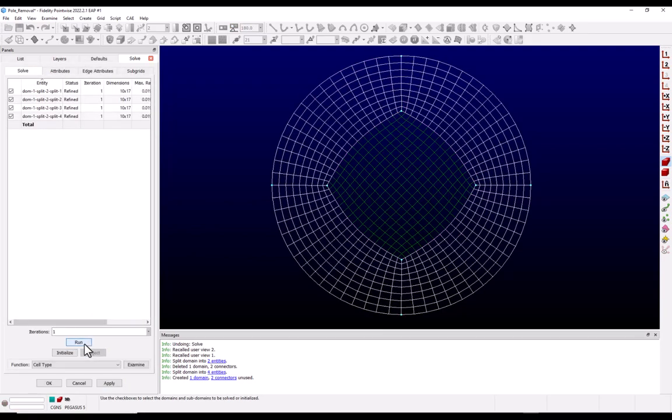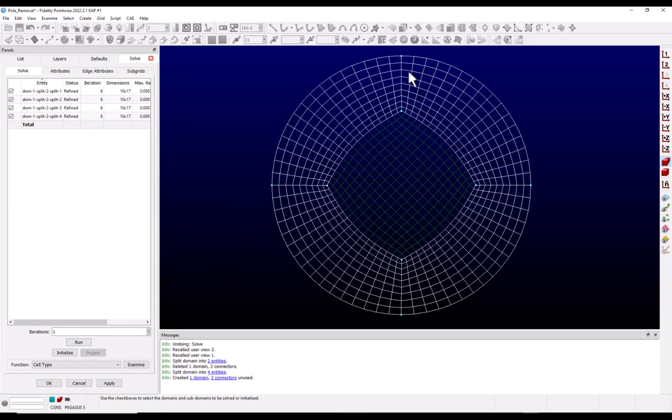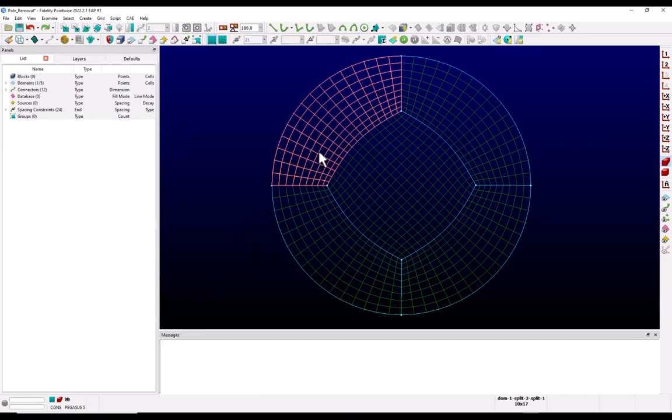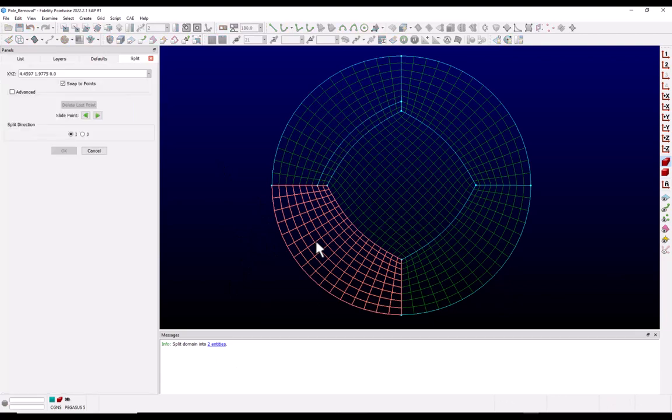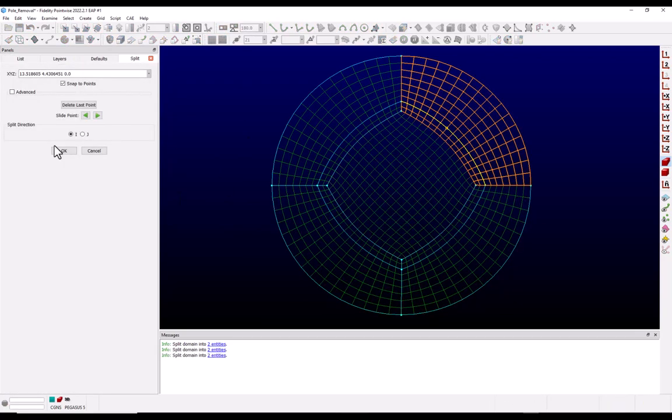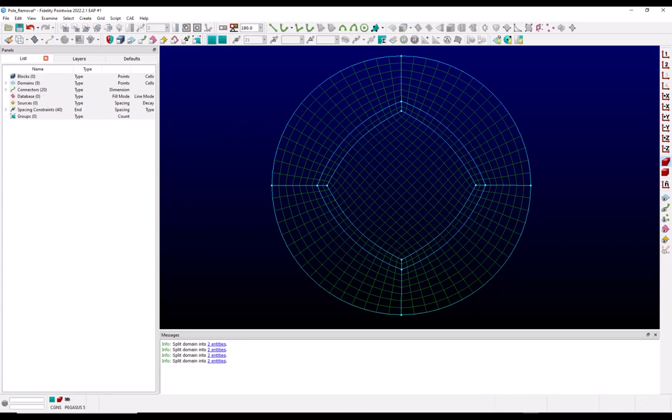Hit Apply, go to Solve, run a few iterations. Now you can see that the angles have changed at these boundaries, giving us more of a defined corner for our H-mesh. Now I'm going to go and select these domains, and I'm going to split them at I-lines. I'm going to get two cells of overlap. And once I've done that, I can select those connectors, and I'll show you a little trick.